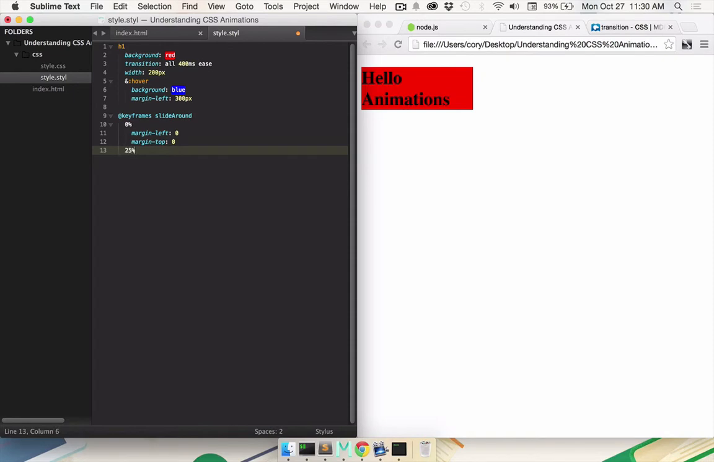So say 25%, margin left, and we'll say 50 pixels. And margin top, still 0. At 50%, we want the margin left to be 50 pixels again. And now we want the margin top to be 50 pixels. So right now it'll go from 0% over here in the top left, over 50 pixels, then down 50 pixels. And if we just left it like this, it would just return back up to the top left in a diagonal shape. But let's go ahead and add 75%.